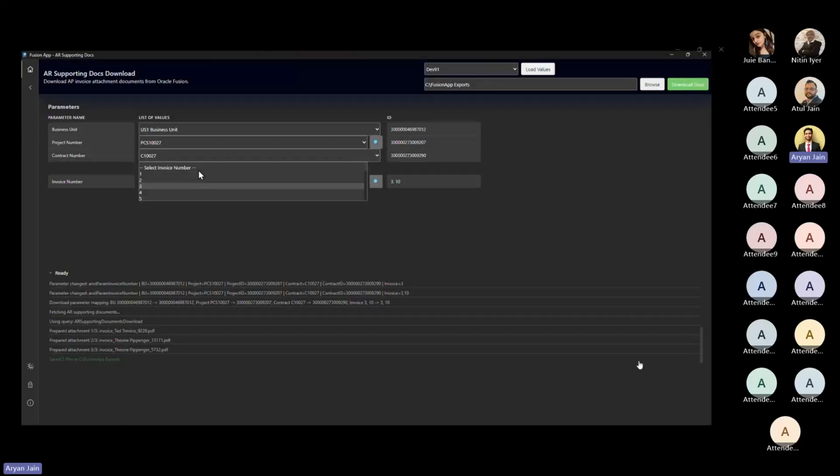So there you go. This is AR supporting docs download. Now you might wonder as to why take all the trouble to automate a process that is already present on Oracle interface. Well, let me just show you how cumbersome and time consuming the same process can be.